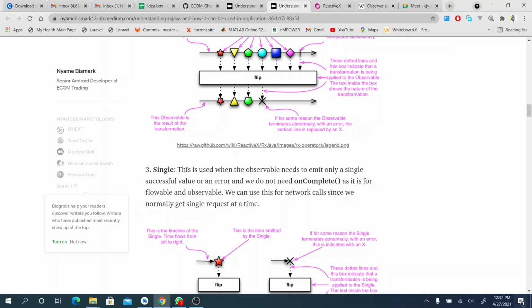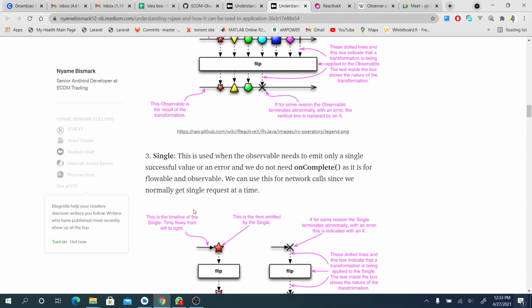Single is also a type of observable, but here's the case. This is used when the observable needs to emit only a single successful value or an error, and we do not need onComplete as it is for Flowable and Observable. We can use this for network calls when we normally get single requests at a time. So this is one of the usages of a Single. With Single, we mostly expect one result.